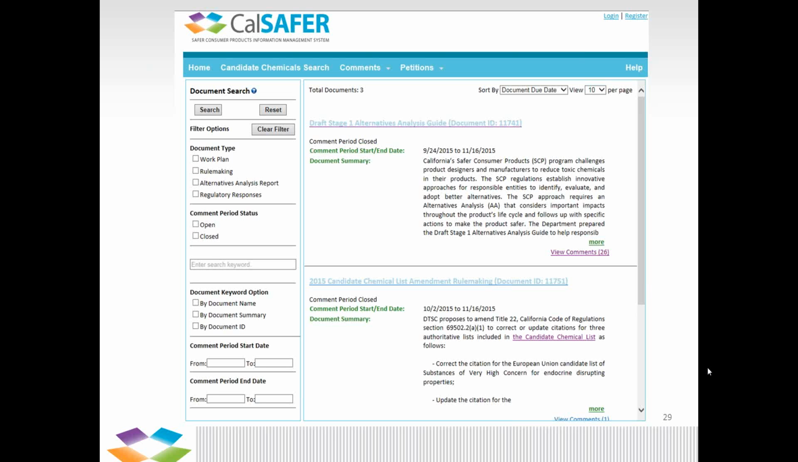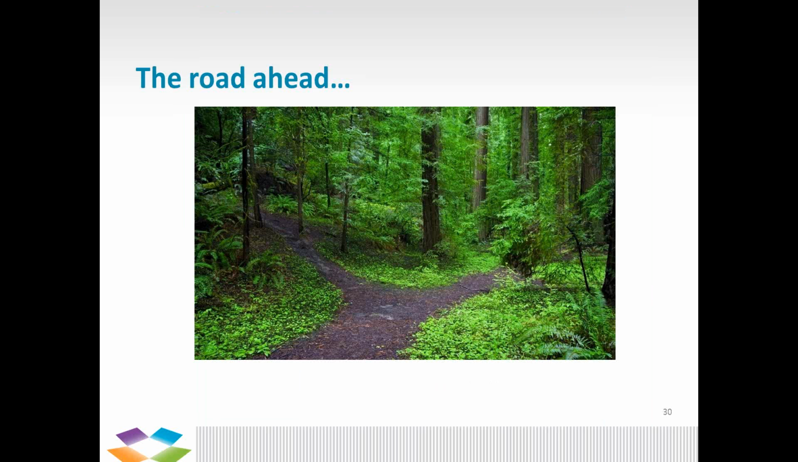When we get to the AA process, AAs will be submitted into CalSafer. They'll be searchable. There'll be redacted versions that will protect CVI and trade secret information. But it's also a good tool for us because as we anticipate many comments on our rulemaking, we can then internally sort them as well because we're required to answer all of those comments in the rulemaking process. So CalSafer is a good tool.